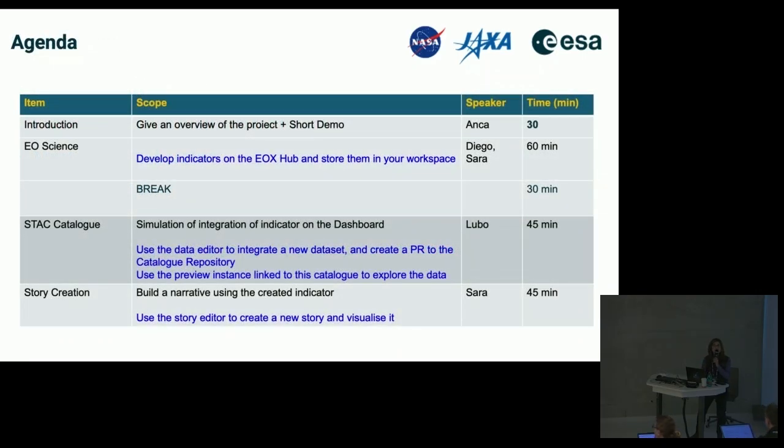Okay, so this is the agenda. We are in the middle of the first part, so I'm currently giving you this overview of the project, and there will also be a short demo. It's going to be about 30 minutes, maybe a little bit less. And then we're going to go into the indicator production. You're going to see how these indicators are produced and create some of your own in a guided manner.